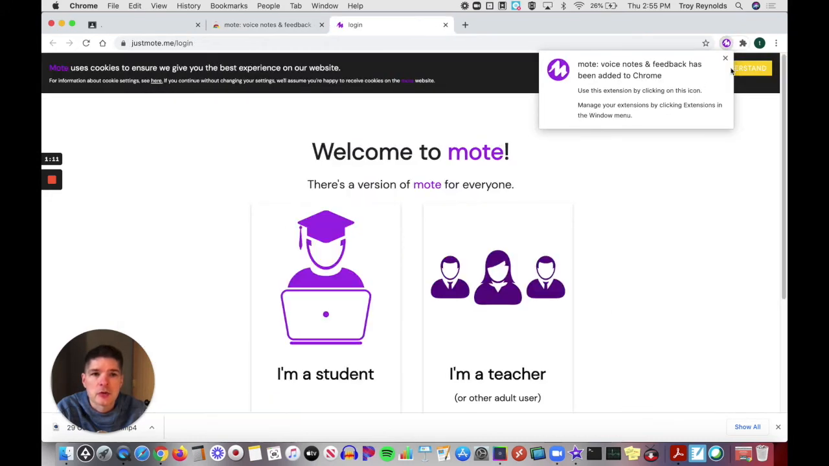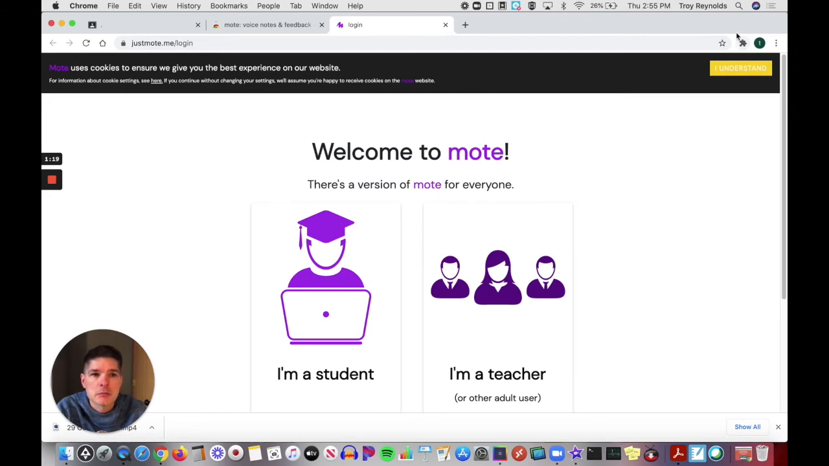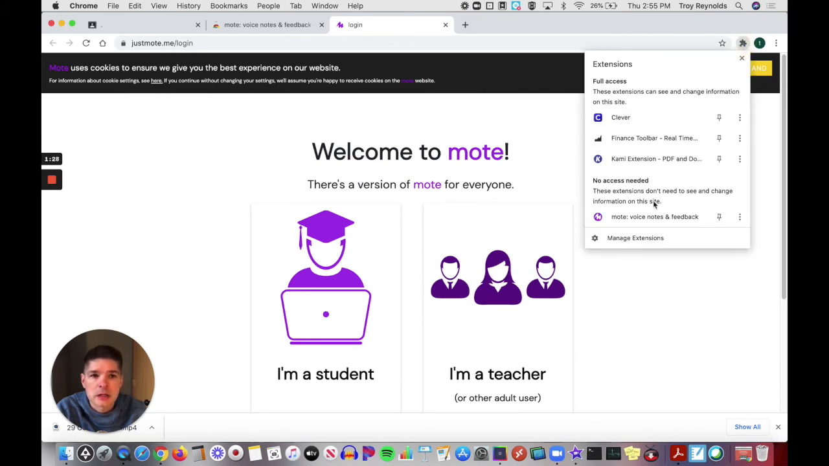You don't really even have to do anything. And then you'll see it's right here, and maybe it's pinned, maybe it's not. We're going to find that out here in a second. I'm going to click on the X, and now you can see Mote disappears. What you want to make sure you do is make sure that students have it pinned in the browser so that they know that it's there. So they click the little puzzle piece, go down to find Mote in the extensions, and click on the little pin. Now it says these extensions don't need to see and change information on this site, so no access right now is needed.